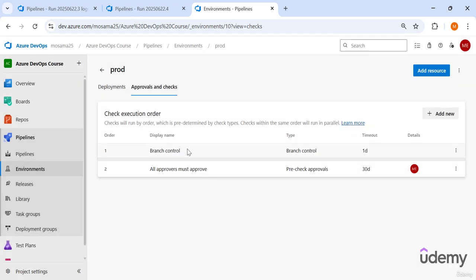So now after adding the branch control check, both the branch control and the pre-check approval will be checked one after another. And that's the check execution order. First, it will check the branch, then it checks the pre-check approval. So we can remove the pre-check approval now, or also we can disable it. It will be available but disabled, so only the branch control is enabled.